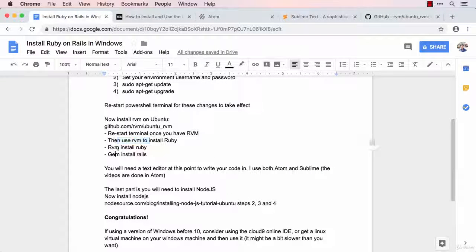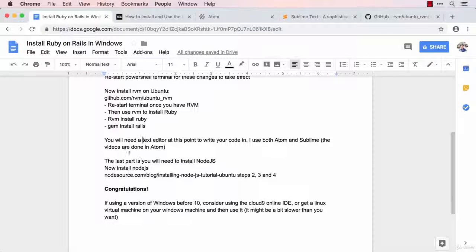Then we're going to install Rails by using this command called gem install rails. And don't worry if you don't remember this command. I'm going to have a text lecture right after this with these commands listed out. And then you're going to have Rails, Ruby, and your environment ready to go.